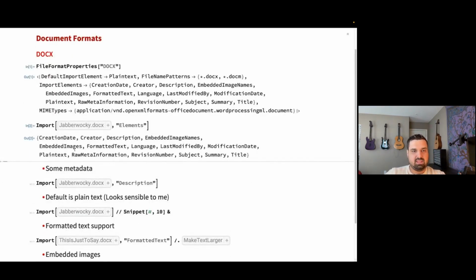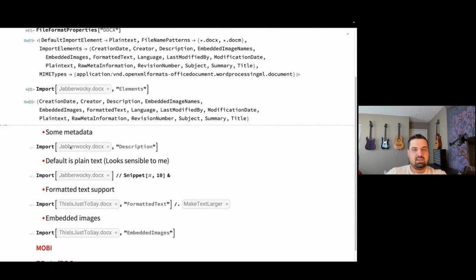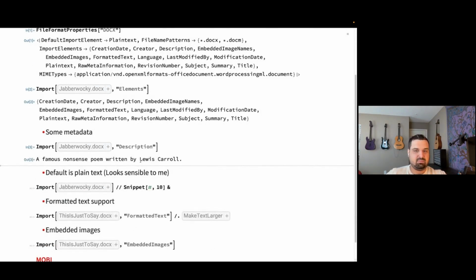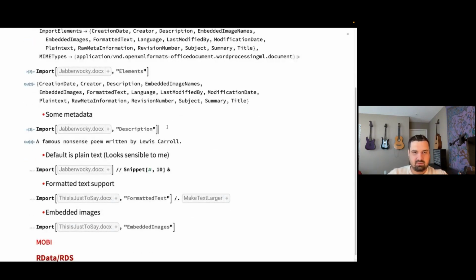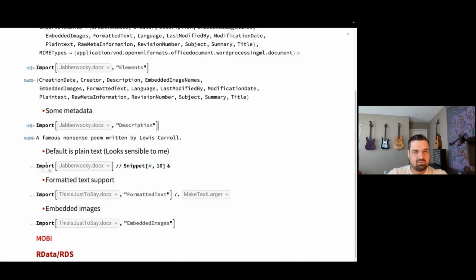So you'll notice that the elements for docx include a number of metadata related things, with a focus here on formatted text and plain text. So we have a docx file here that I'm going to get the description of, which is some metadata in the file. And the description of Jabberwocky.docx is a famous nonsense poem written by Lewis Carroll. Okay, so that's a fun description. Let's go ahead with the default element and take a look at what we get for the plain text. Let's grab the first 10 lines.